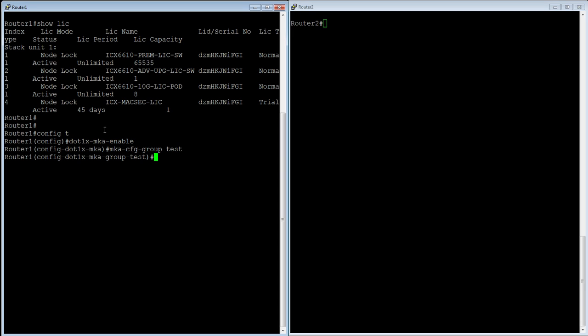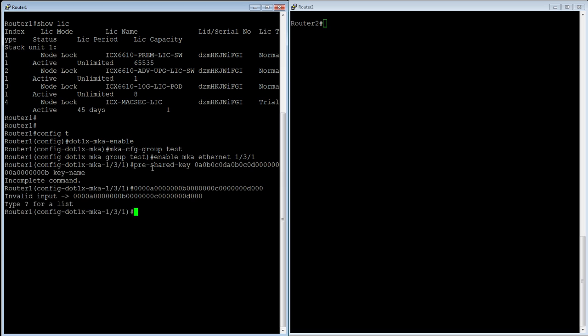We are going to enable it on an interface next. So we'll do enable MKA on Ethernet 1/3/1, which is our link that connects these two 6610s together. And then we're going to do our pre-shared key and our key name. So that's the CAK, right? So the CAK again is connectivity association key, and the CKN is the key name, right? So you can make that whatever you want. It has to match at both ends. So I'm just going to paste it in. Key name. And then we're going to steal that from down here.